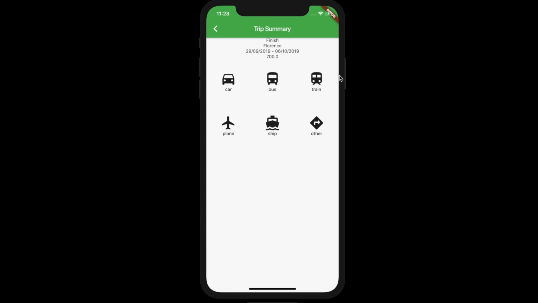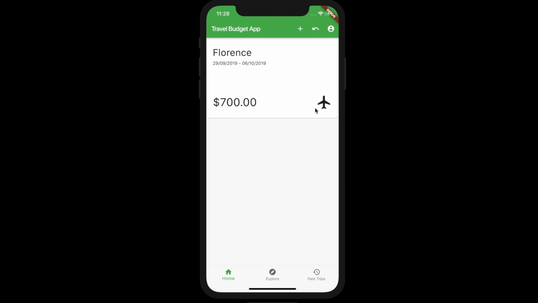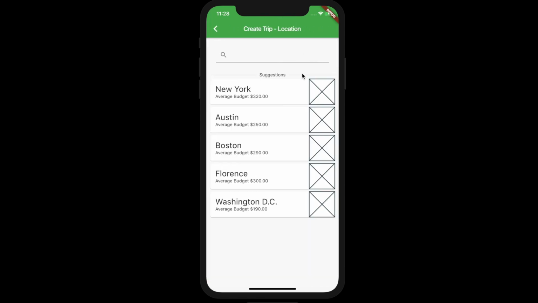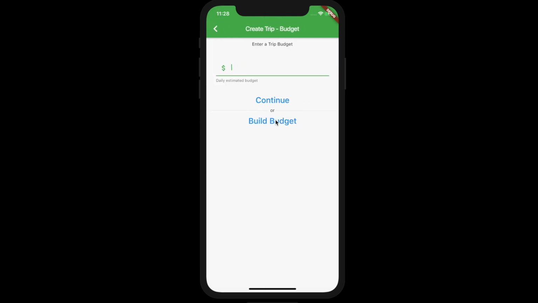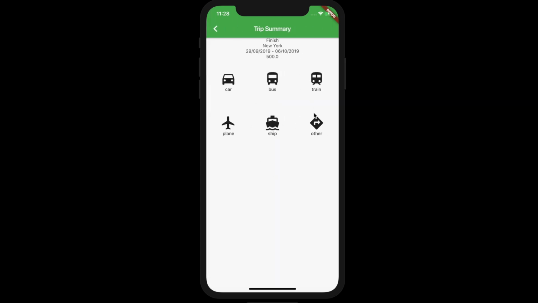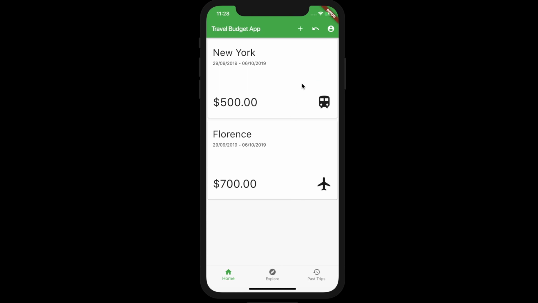So you'll be able to choose your trip type. Let's say if we do by plane, that will submit it, and then you'll notice that our trip is set up there. If we do a different one, here by train, you can see it's all loading as we would expect. All right, let's get started.